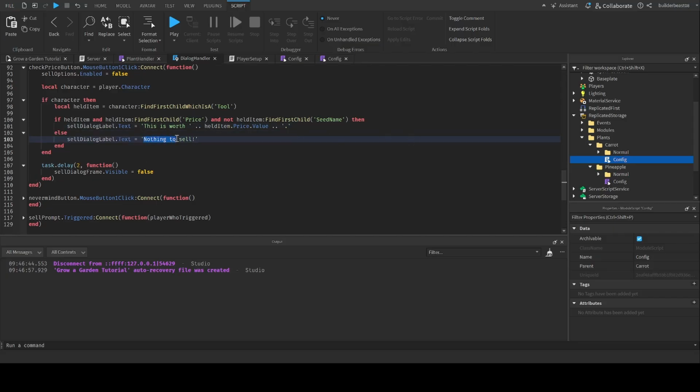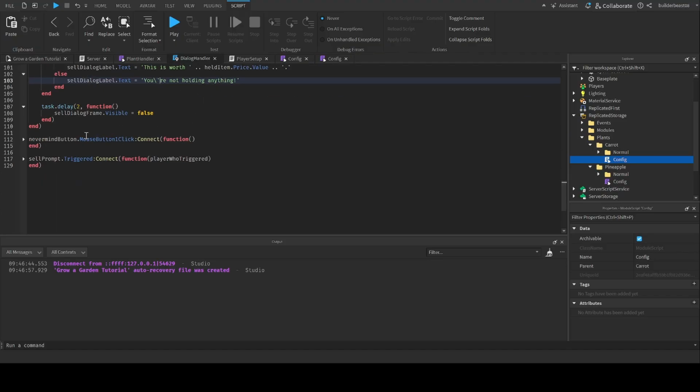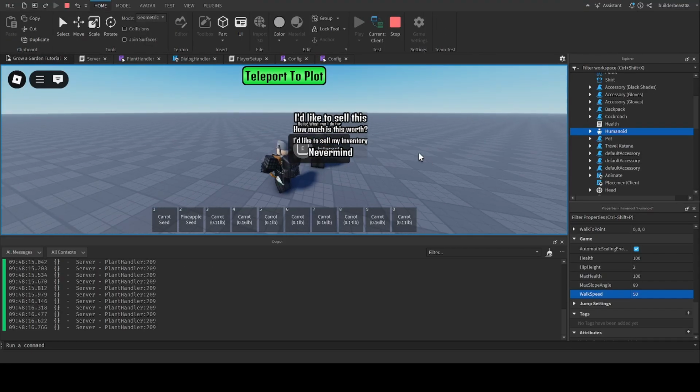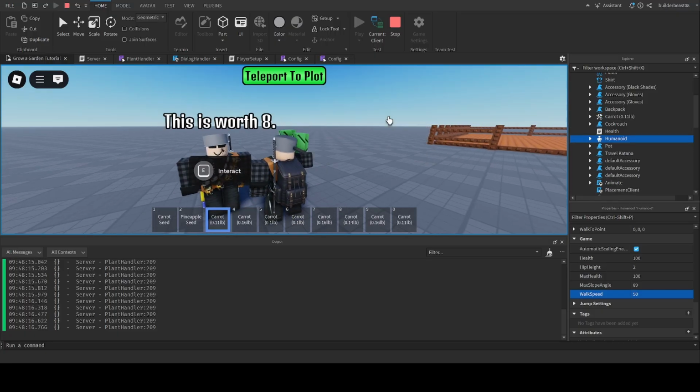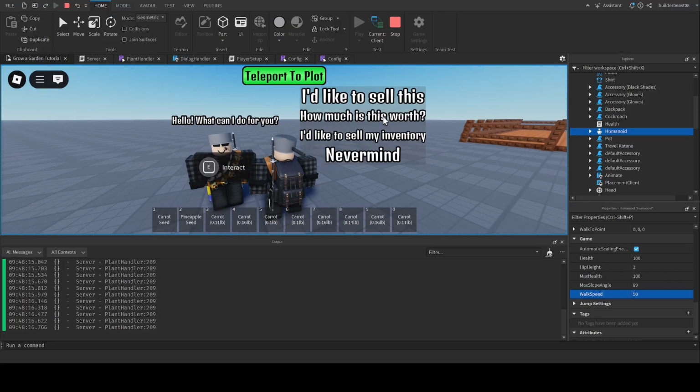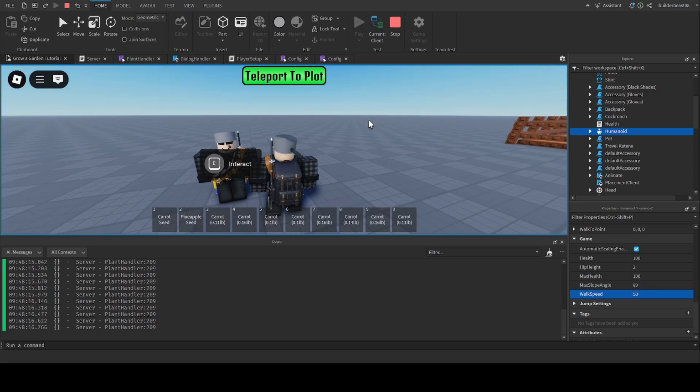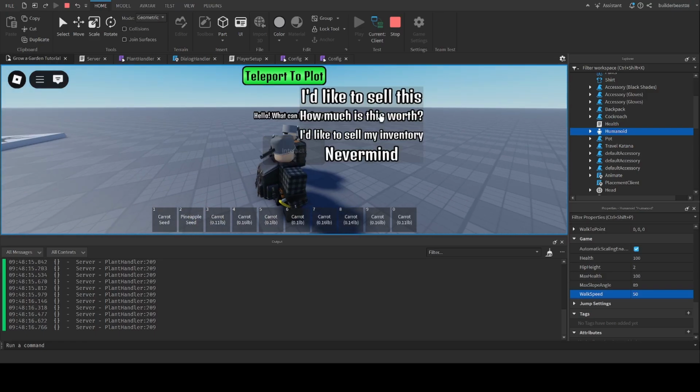Else. I'm going to put you're not holding anything. Also, because I'm using single quotes, if I try to use an apostrophe, it'll mess it up. So if you put a backslash before it, though, it doesn't mess it up. And the backslash doesn't actually show up. Now if I say how much is this worth, it'll say it. But if I say how much this is, you aren't holding anything. I don't like how it almost cuts it off if it's at a certain angle.